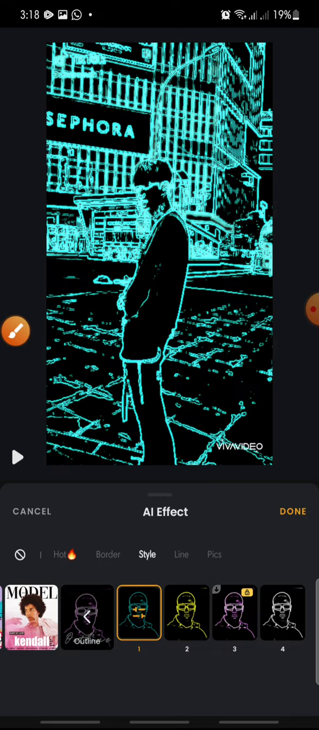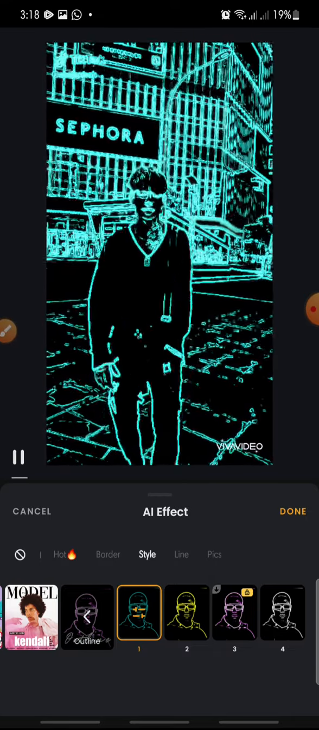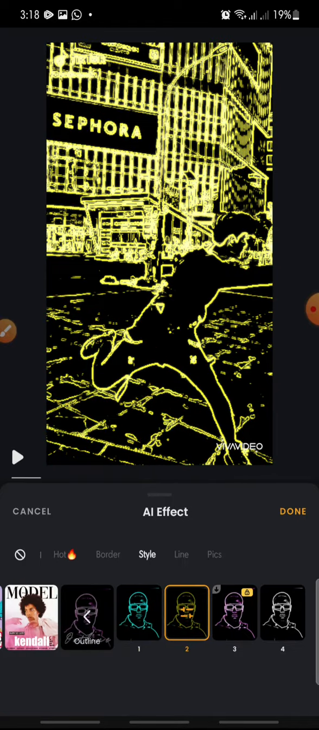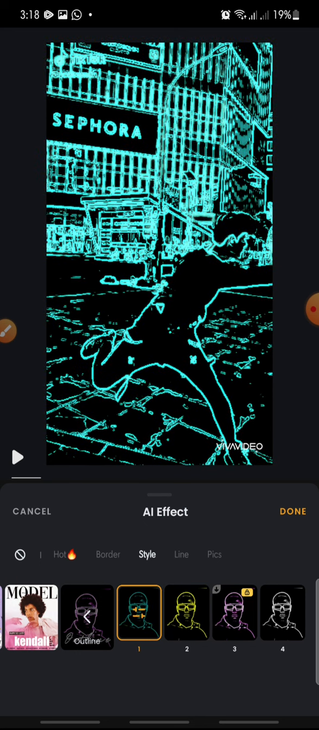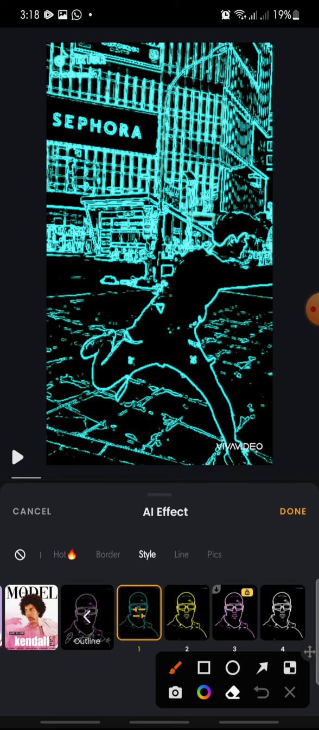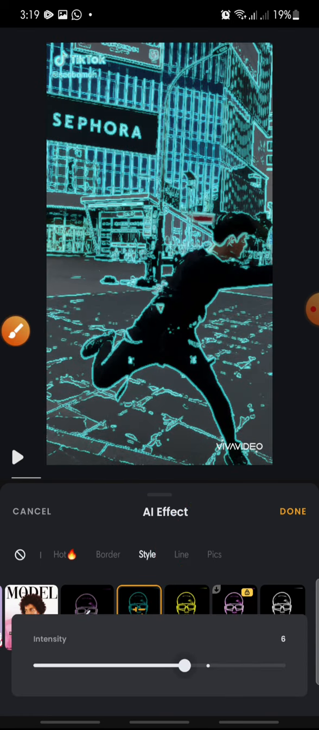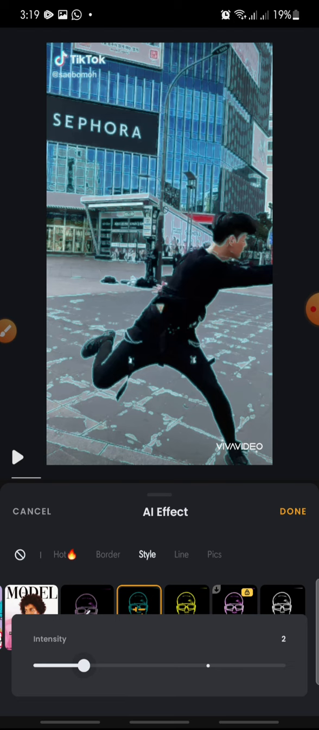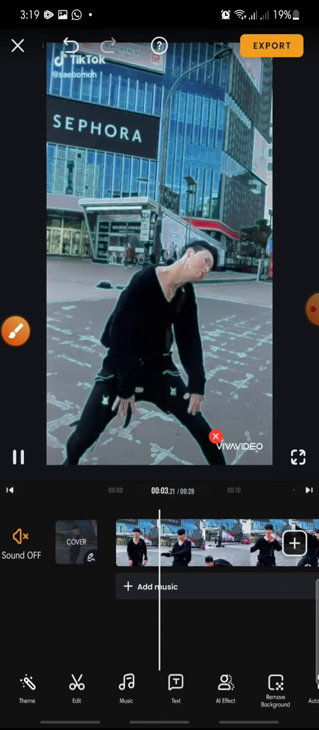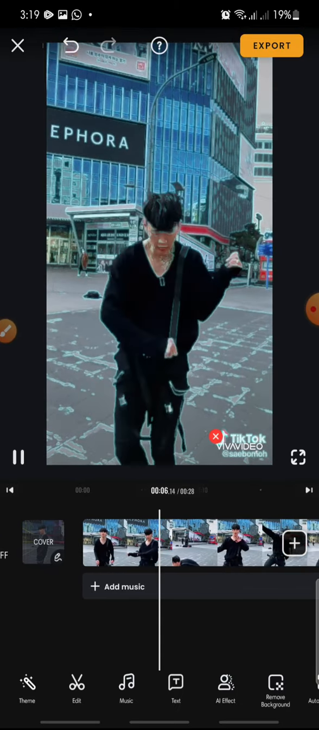In here, this one, the outline 1, and then this is outline 2, and this is the outline 3. But in here I want to add outline 1, and then in here you can adjust the outline. So you just click on this button, this one, and then in here you can set the intensity like this, and now you can click down in here and finish. So that's how to add outline effect on a VivaVideo apps.